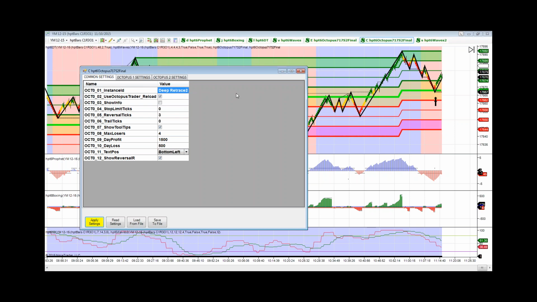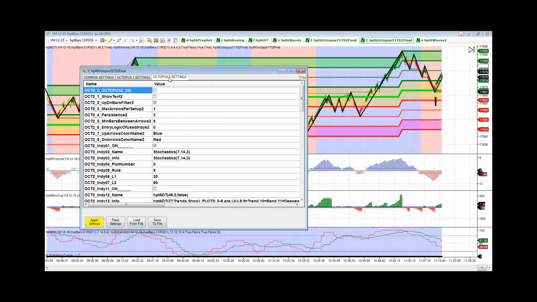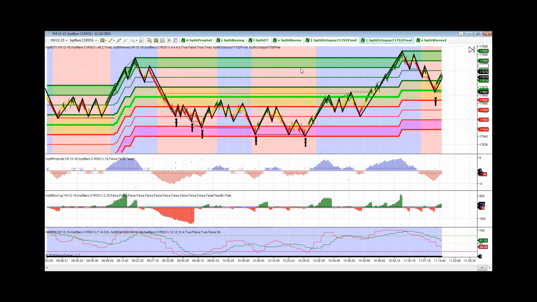Okay? And those are the three that you should really just be concentrating on right now. The accelerator, the brakes, and the deep retrace with this turned off. Those are the best approaches. The simplest, they provide really good trades. They're not complex.